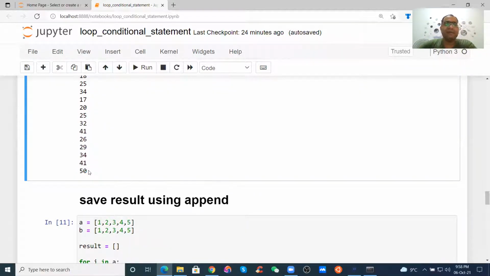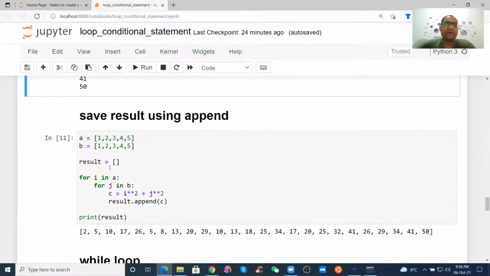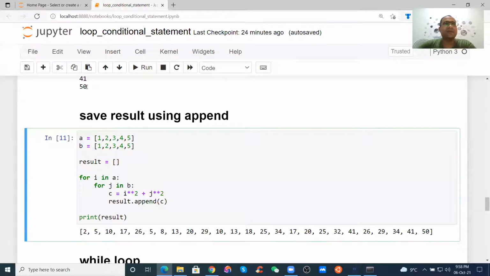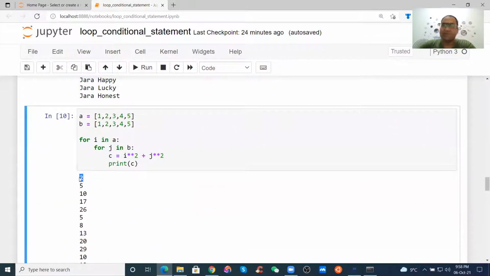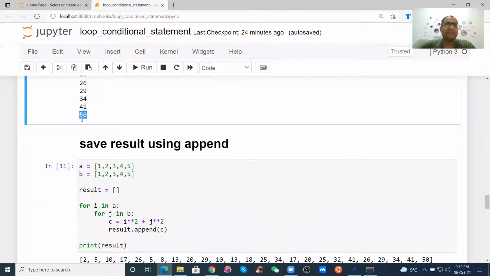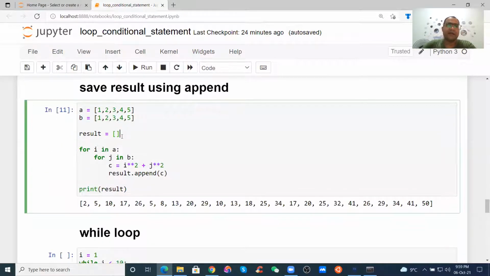Just try in MATLAB. If you don't create an empty array, it will give the last one, like 50. Like it will give the 2, then 5, then 10, then it will give the last value, only one value, 50. But if you want to save the whole results, then you need to create an empty array. It's the same thing.